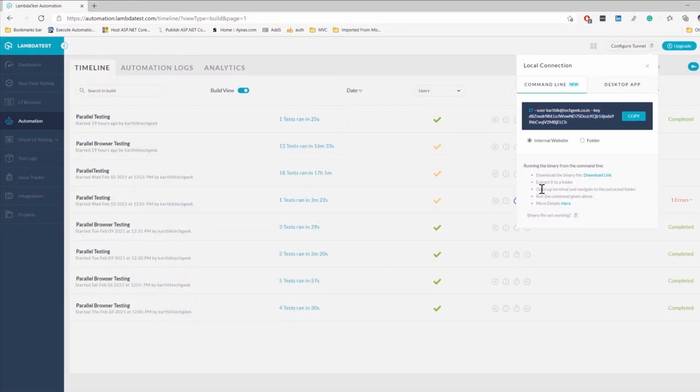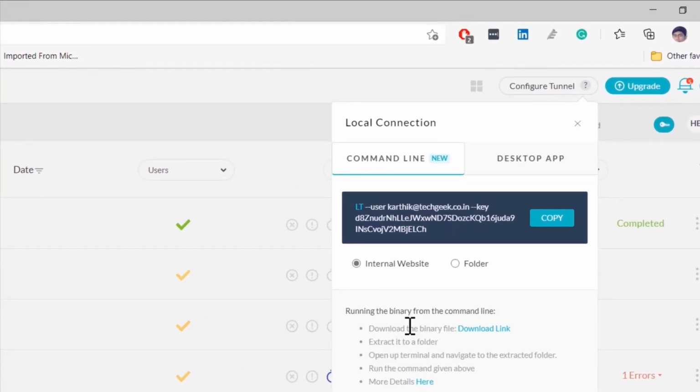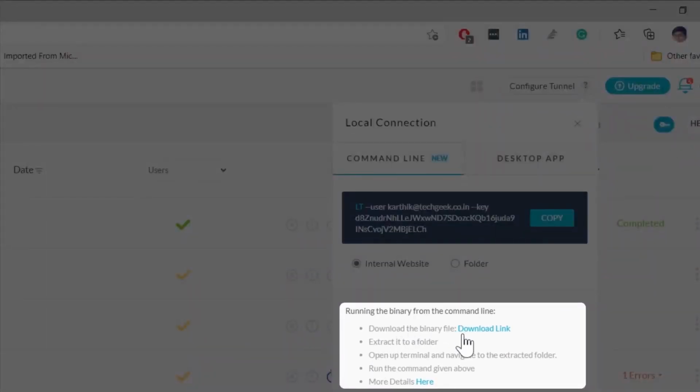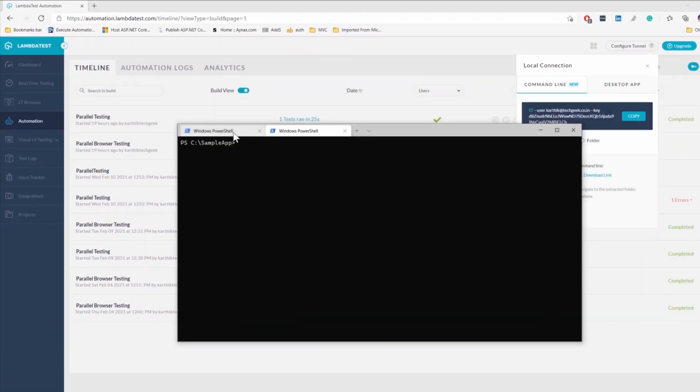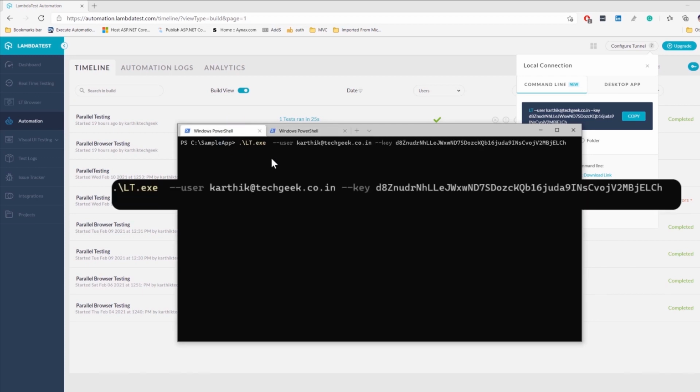And if you have not downloaded the LambdaTest tunneling exe, then you can download it from here, as you can see. And once the binary is downloaded, it is super easy to run the binary from our local machine. All we need to do is just run the command, which is going to be something like this. As you can see, this is the command ./lt.exe -user, my username, and the key, which is securely communicating with our LambdaTest platform.